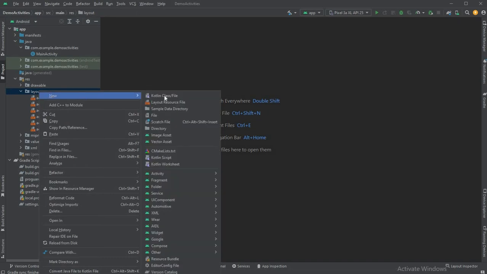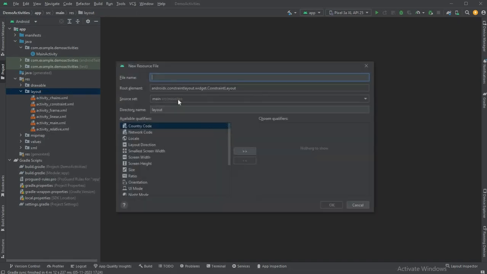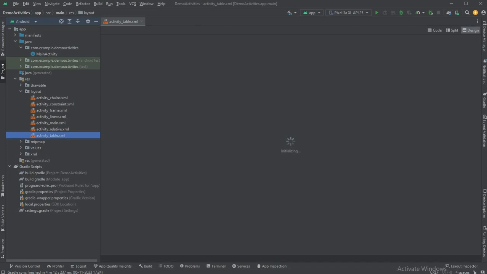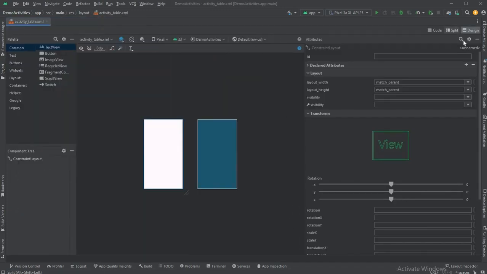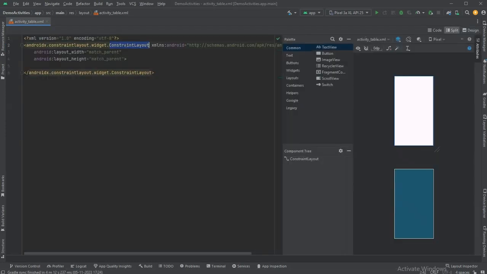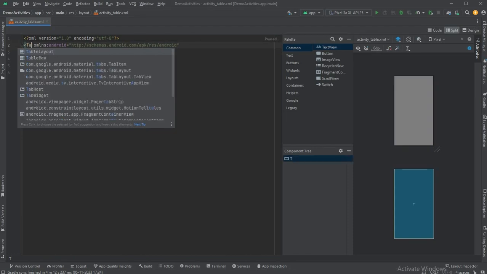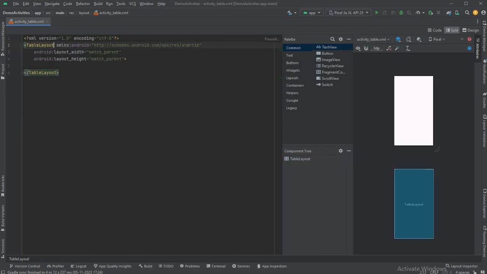Here I will create one more layout, which is activity underscore table. So the layout is created. Let's go to the layout. Here the parent layout is constraint layout. Here I will change it to table layout. So the very first layout is your table layout.